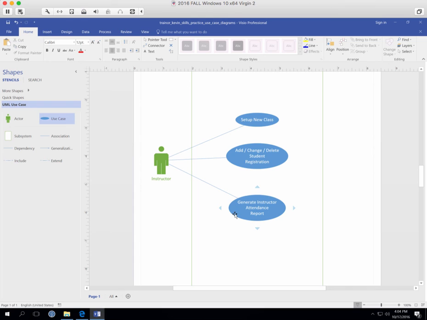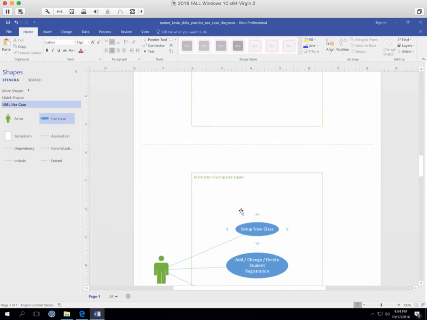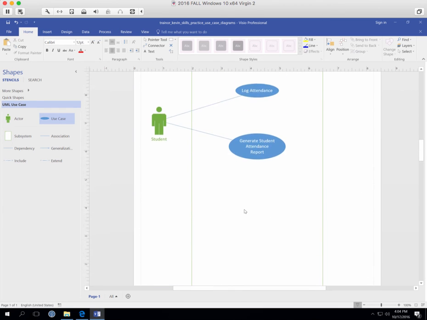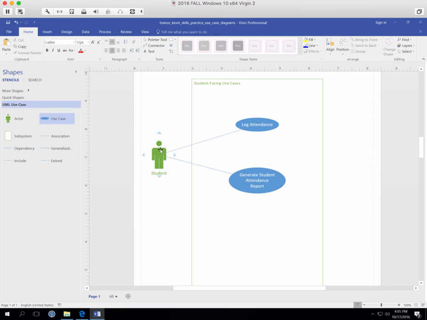Sometimes I might want the permissions to be more fine-grained. I might say he's allowed to do set up new class. He's allowed to do add, change, delete student registration. That kind of thing. I might say that another user, perhaps one of the students, has the permission to play the role of student. Okay, so those are the kind of authorizations that we're giving.